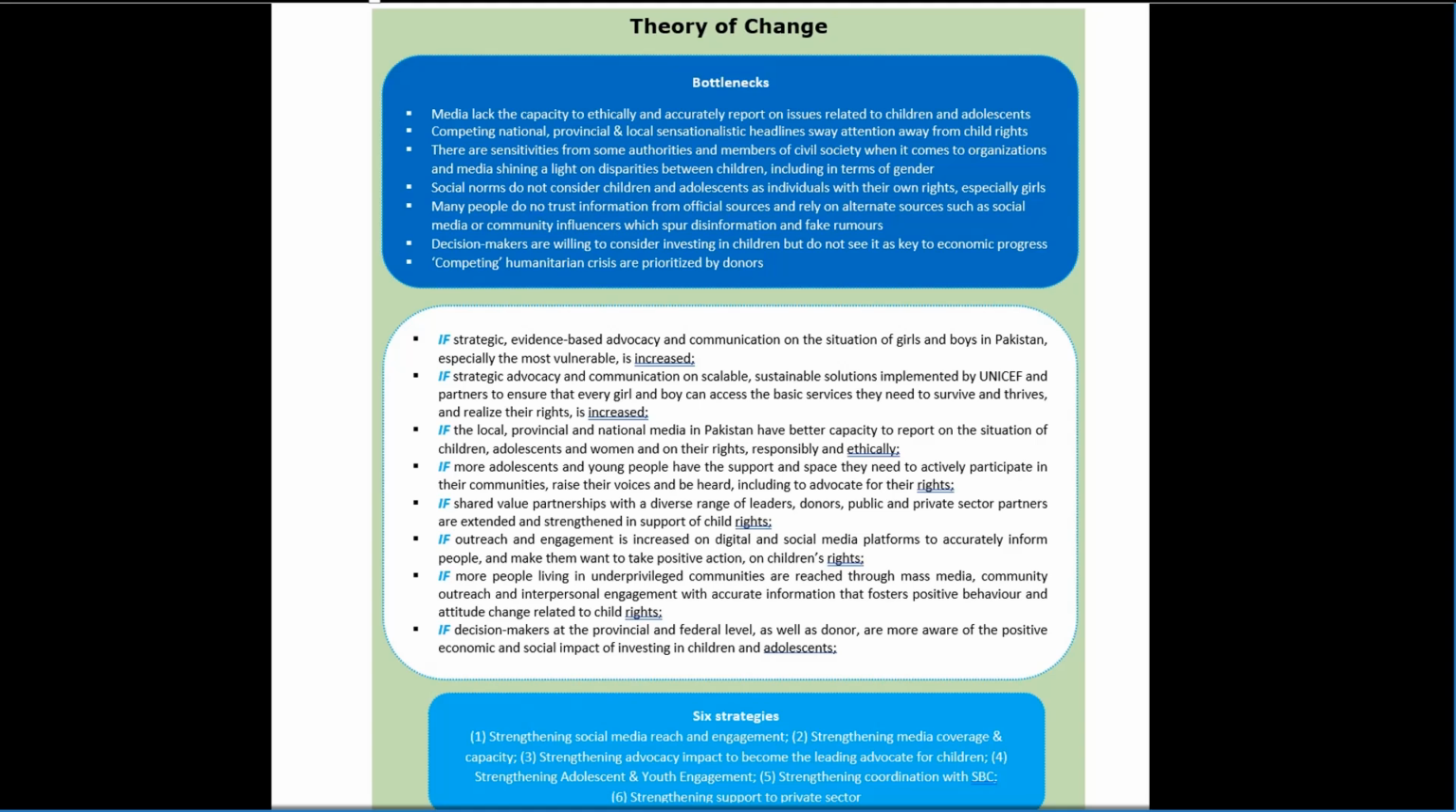You can also use a template like this. There are different if statements like if strategic evidence-based advocacy and communication on the situation of girls and boys in Pakistan, especially the most vulnerable, is increased. If strategic advocacy and communication on scalable, sustainable, and different if statements are there. So you can use this type of template also.